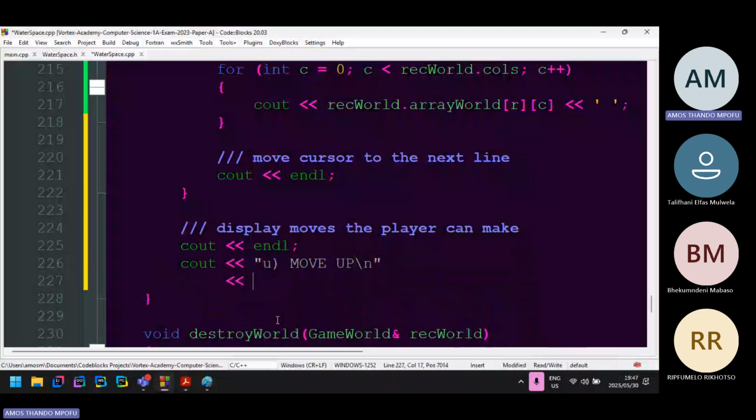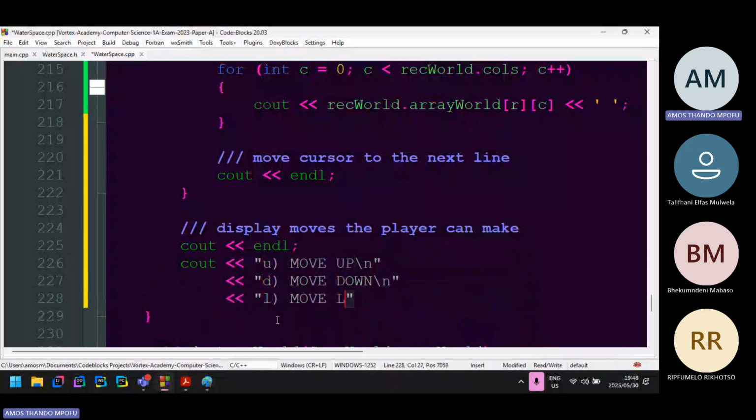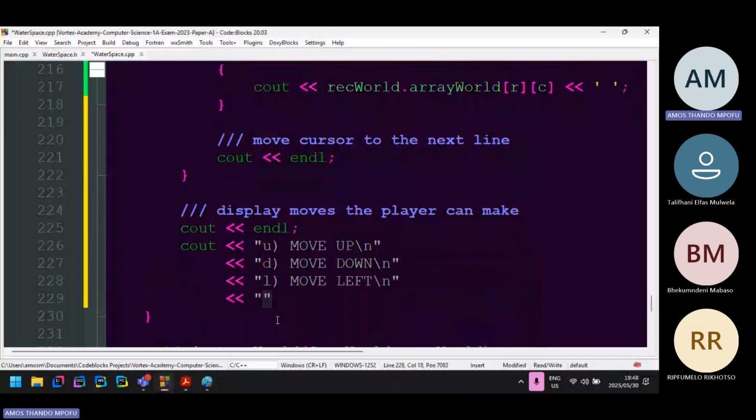Yeah, just making my life easier. Move up, down. D will be for move down. And then we're going to need to move left. So L is for moving left. Just to make my life easier. And then R will be to move right.